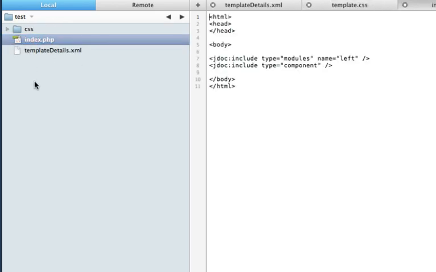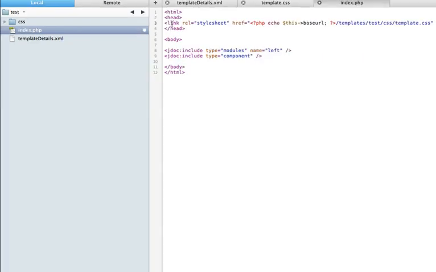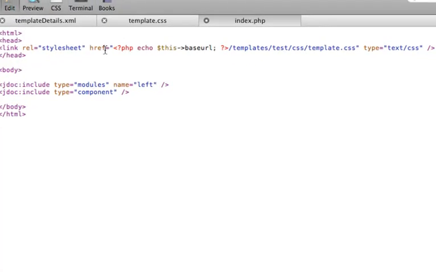Now go back, open your index.php, and from the notes below, replace this head command. Go ahead and copy and paste this style sheet link into your index.php. Note a couple of things here. templates/test/css/template.css should correspond to the file structure we've created together. If not, make sure you change this.